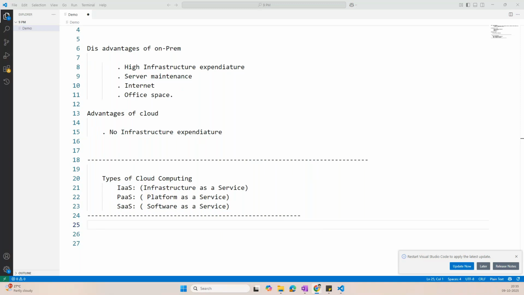Did you get the point? Yes, yes. So that is nothing but the SaaS.